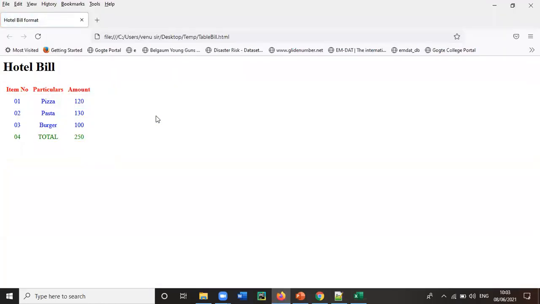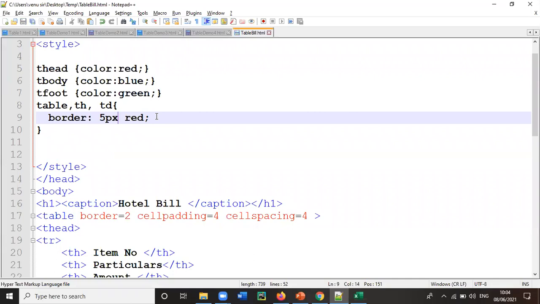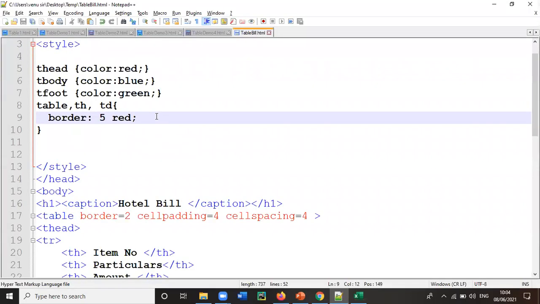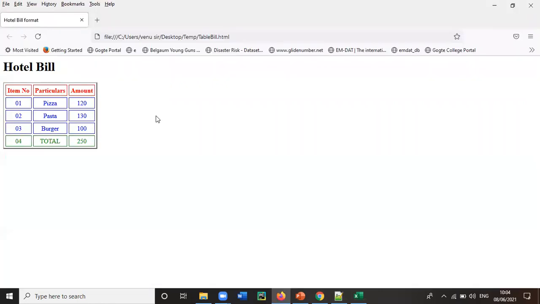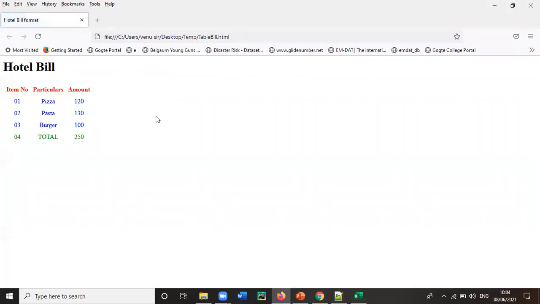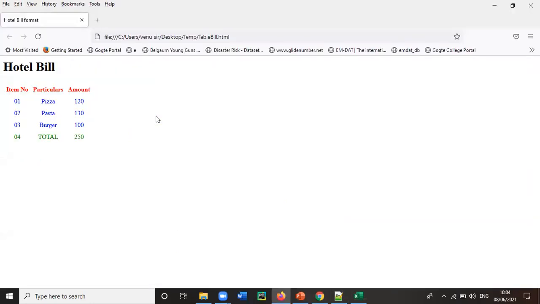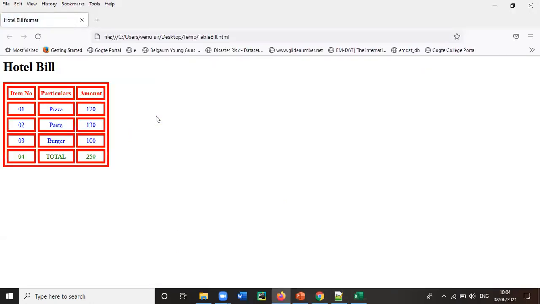But again, what will happen? It is always better to give the values in terms of pixels. The point to be noted is that if you don't give the values in terms of pixels, then the color which you have specified will not get affected over. In that case, you're supposed to give solid. Otherwise, they work as a pair.